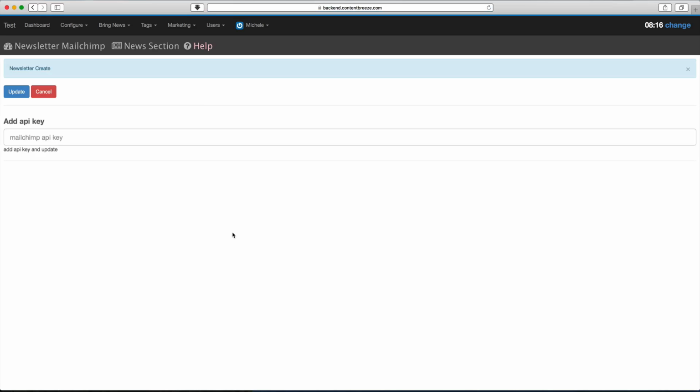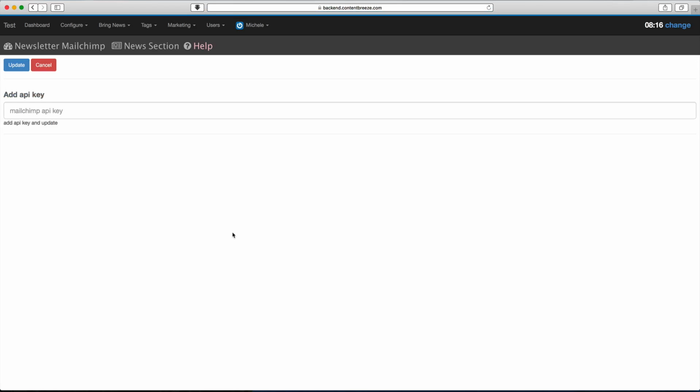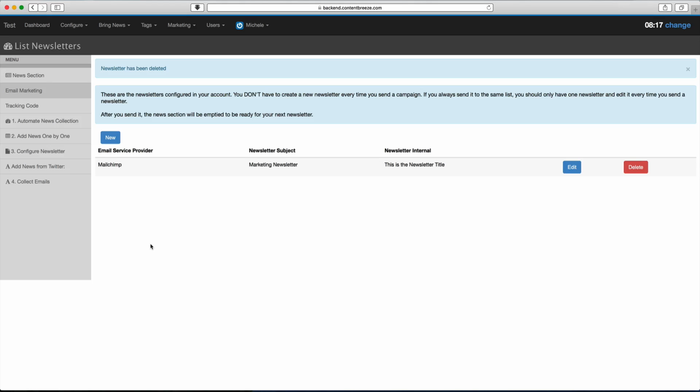And then you need to provide the API key from your particular service. To get the MailChimp API key, you would have to sign into your MailChimp account and then locate the API key, copy it, and then come back and paste it, and then update. And then it brings you back to this screen here where you could edit or delete that account.